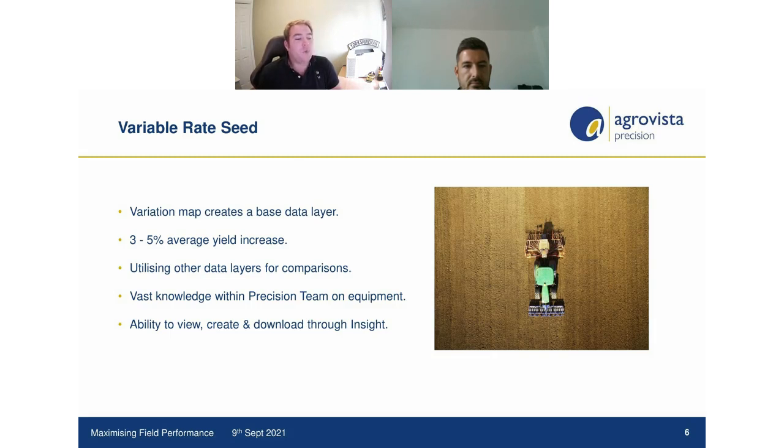So when you're looking at the cost of actually creating a variable rate seed map, if you've already got capabilities in the field or on farm, the cost of doing this is very, very minimal. So an average of 3 to 5% is actually a reasonable chunk for not a lot of input yourself. And obviously you're pushing the field performance in the areas that you're specifically targeting based on the variation map.